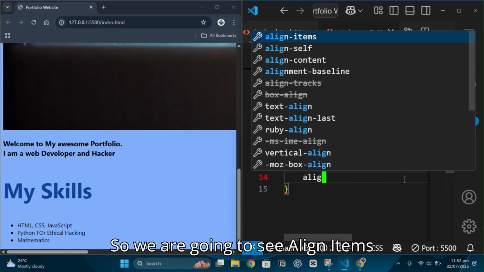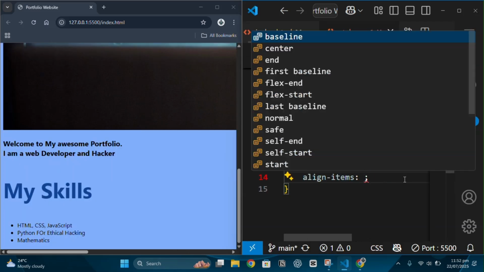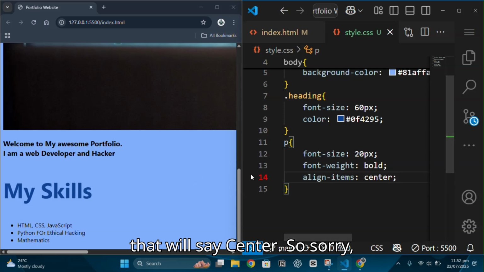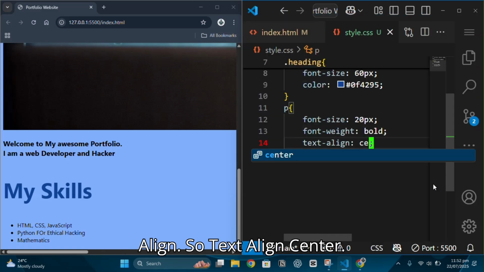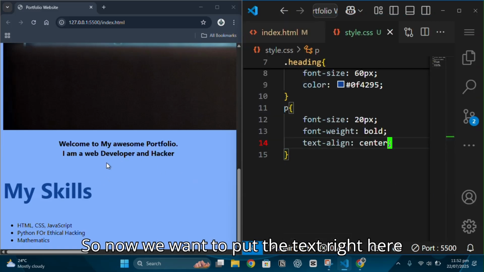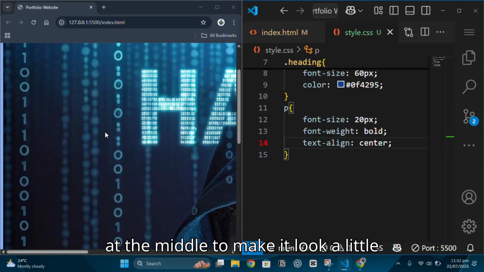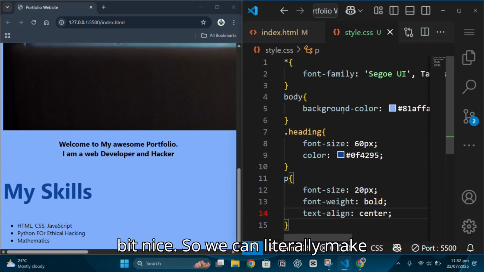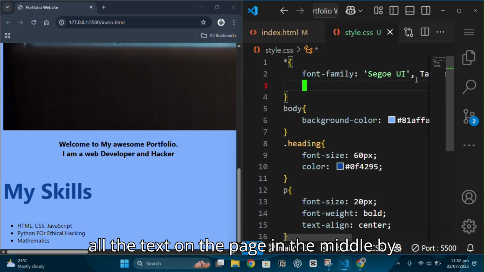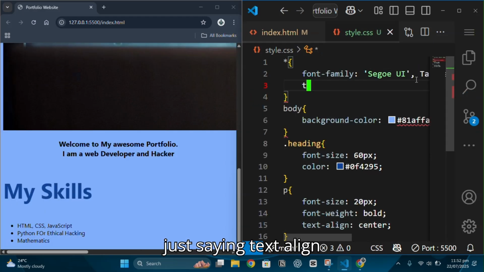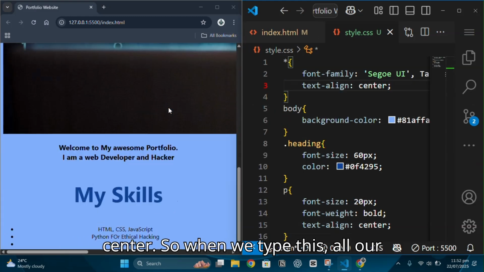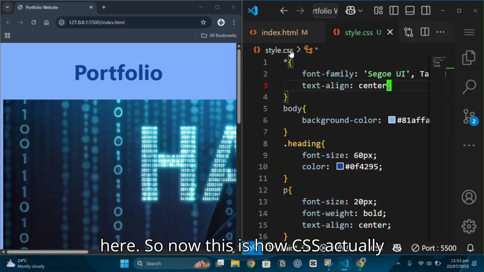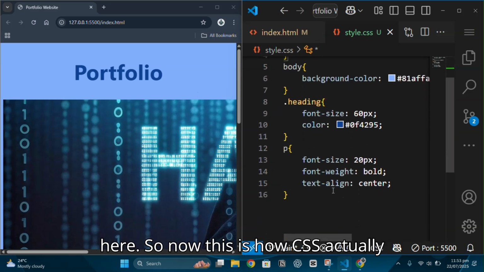So we are going to say align items, then we'll say center. Sorry, align items is full. We'll say text align, so text align center. Now we want to put the text right here at the middle to make it look a little bit nice. We can literally make all the text on the page in the middle by just saying text align center. When we type this, all our text will be aligned to the middle right here. So now this is how CSS actually works.